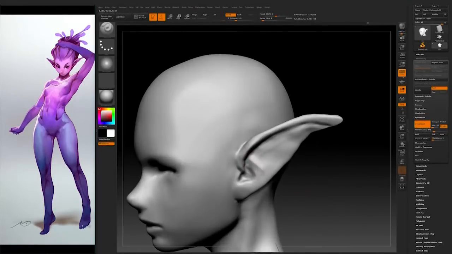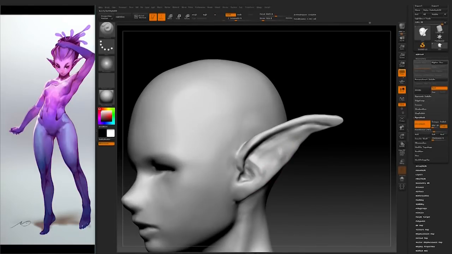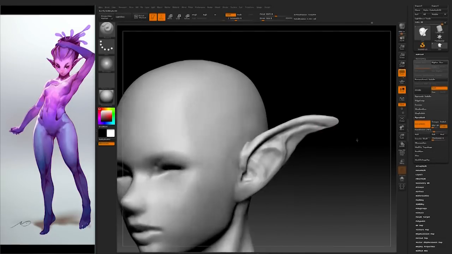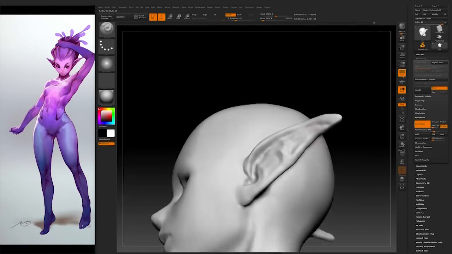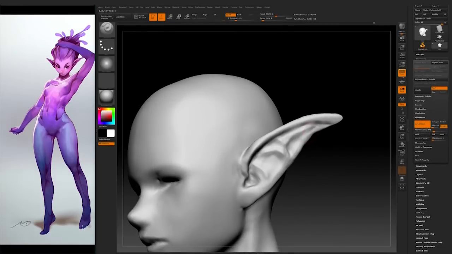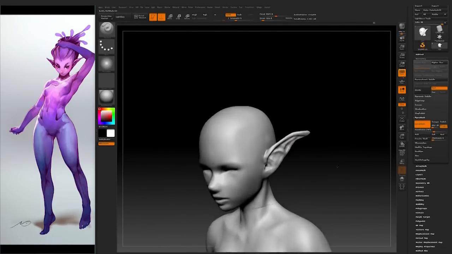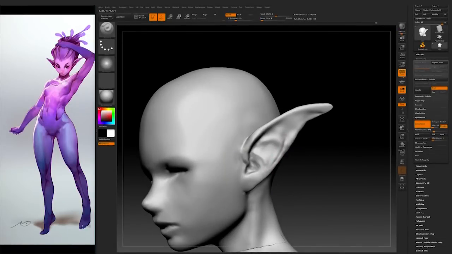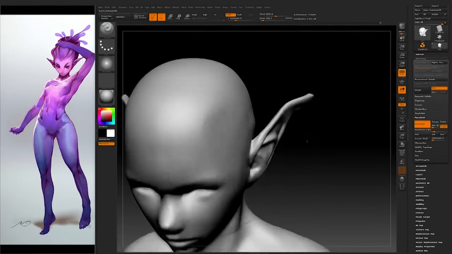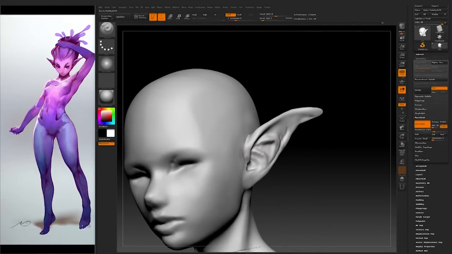So I'm just using the standard tool here with the same old alpha that I'll be using pretty much the whole time. And then just add the details, push things out, pull things out, get all those little folds in the ears, and then soften, and then refine, and then soften, and then refine. That's pretty much the process.